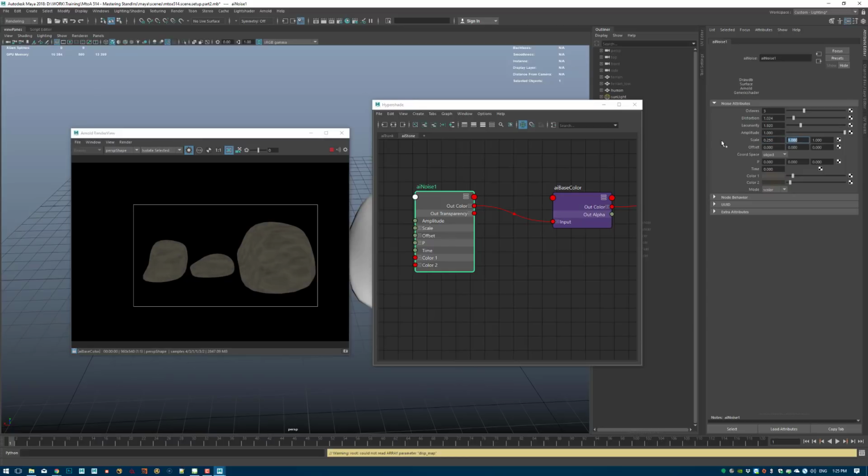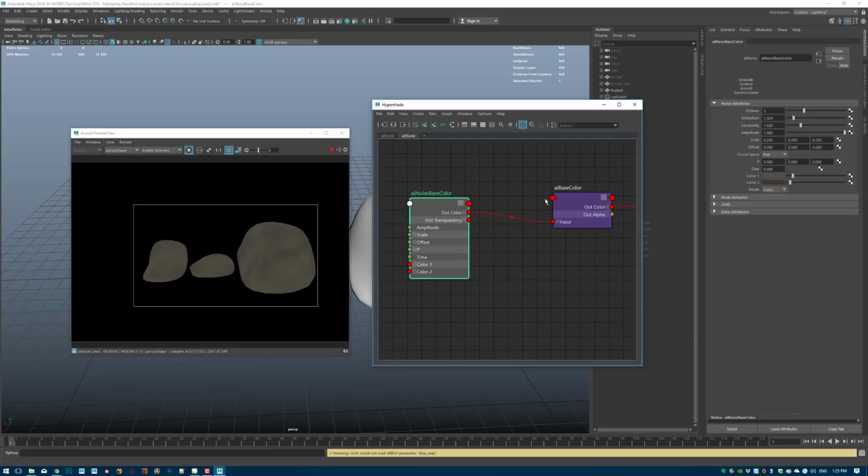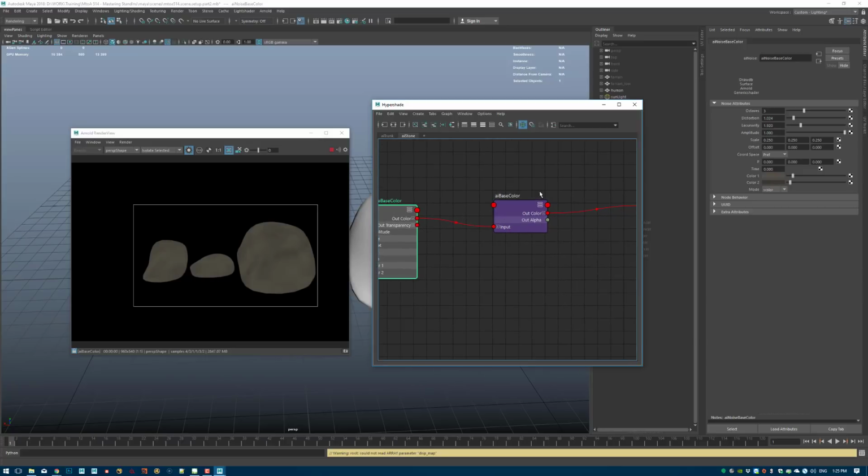Let's try maybe 0.25 to make the pattern a bit larger, like this. It's a bit better. And this would be now the output. I make sure this is set to object or pref, so when the objects move, they don't float in space. So this would be AI noise base color, just to make it a bit more descriptive. And this guy connects to the base color.